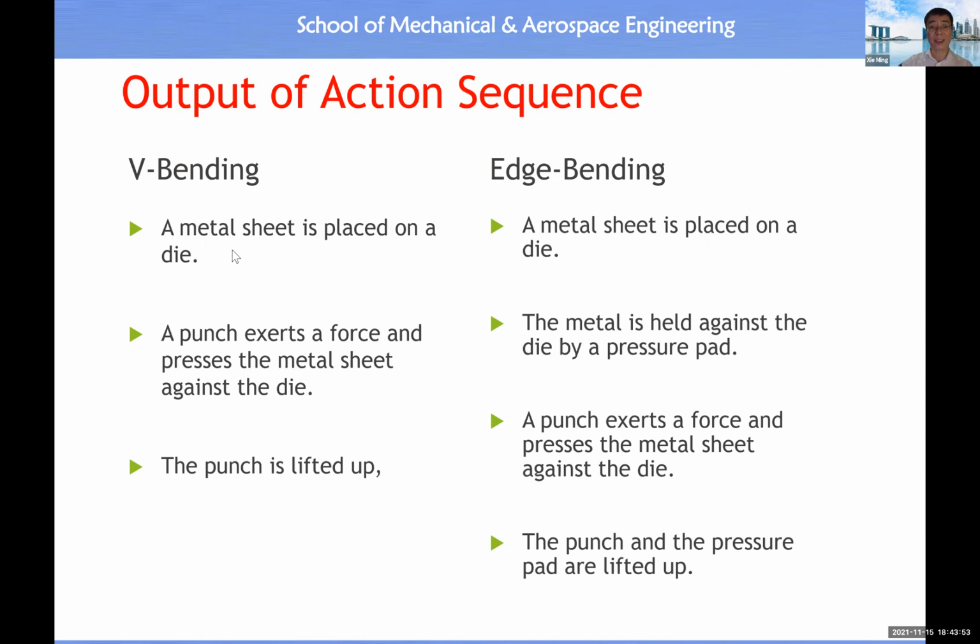First, we need to place a metal sheet on top of a die, and then we must control the punch to gradually exert a force and press the metal sheet against the die. Then after that, we lift up the punch.